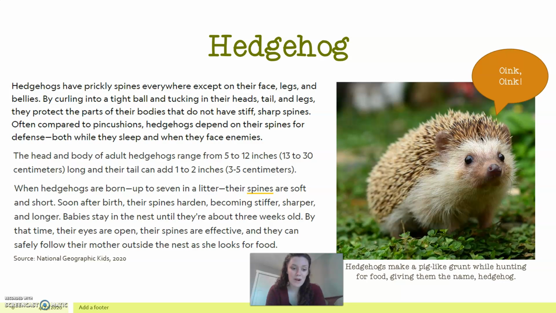When hedgehogs are born, up to 7 in a litter, their spines are soft and short. Soon after birth, their spines harden, becoming stiffer, sharper, and longer. Babies stay in the nest until they're about 3 weeks old. By that time, their eyes are open and their spines are effective. And it's important that they're effective because that's what protects them. So at that point, when the baby can protect itself, they can safely follow their mom outside the nest as she looks for food.